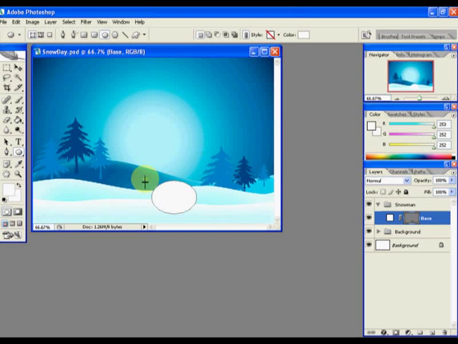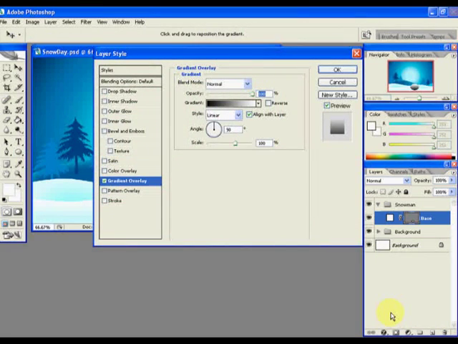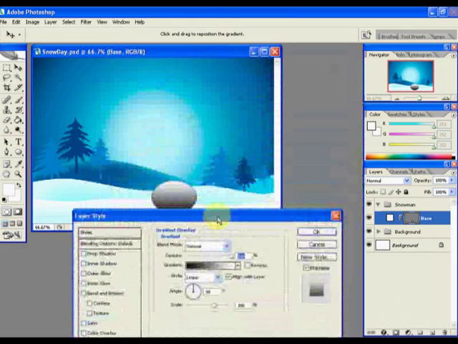Now I'm going to add some layer styles, just like we've done on everything else. I'm going to add some layer styles to my snowman. And the first thing I'm going to do is add a gradient overlay. So I'll just come down here to my layer style menu, and I'm going to add a gradient overlay.